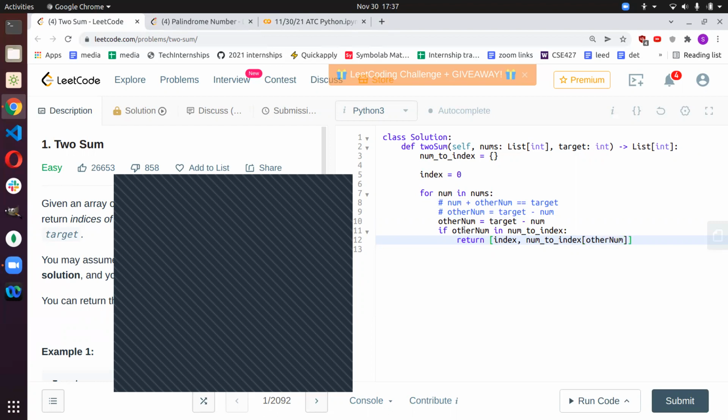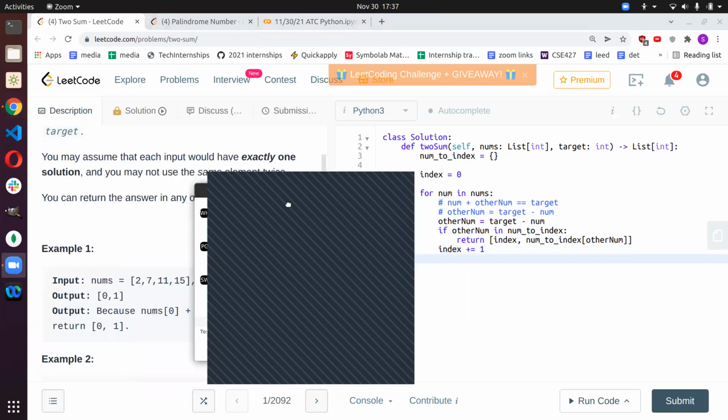So what this does is, if we've seen that other number that we can add to this current number, then we've got the indices that we needed. Then we do index plus equal 1, because once we go to the next number, the index of that number goes up by 1.